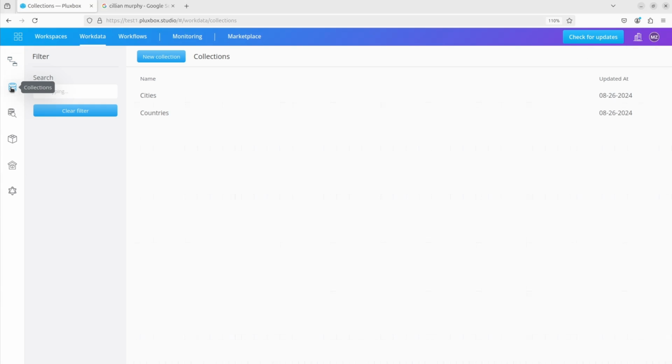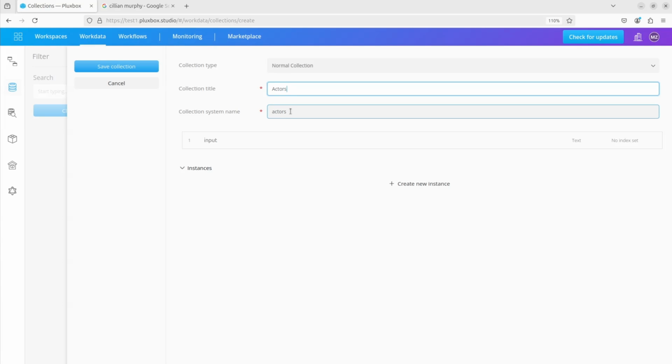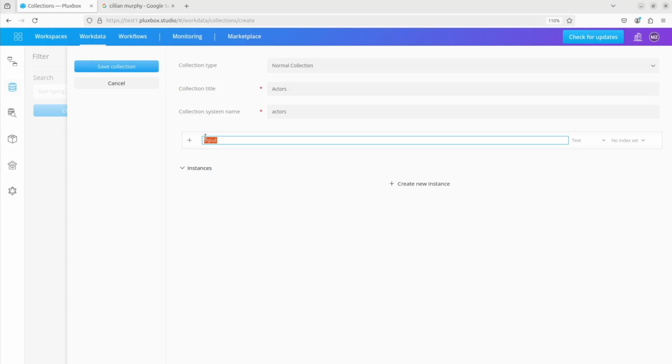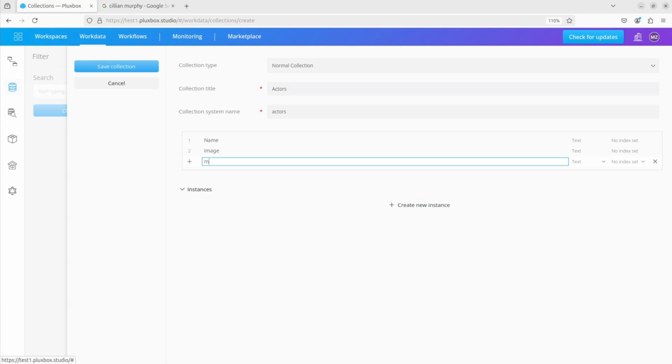Let's start by creating a collection for actors. Click on the new collection and name it Actors. The system name will be generated automatically. Add an element titled Name to the data structure with the input type set to Text. This is for displaying the name of actors. We also want to have pictures of them, so add another element called Image, again with the input type set to Text. Then add a new element called Movies, and set its input type to Relation. Save this collection.